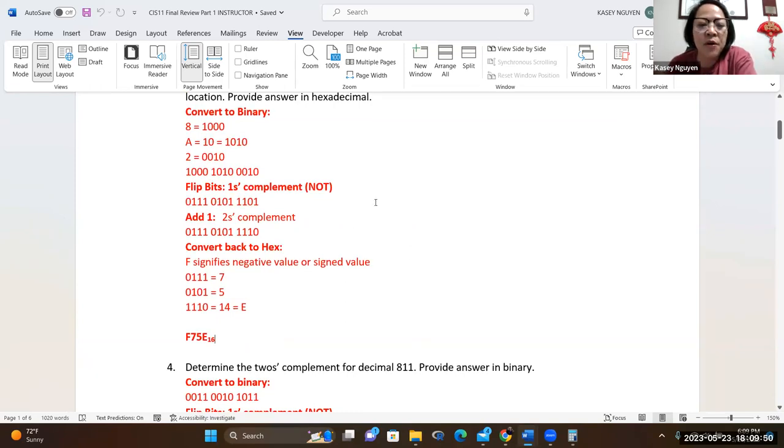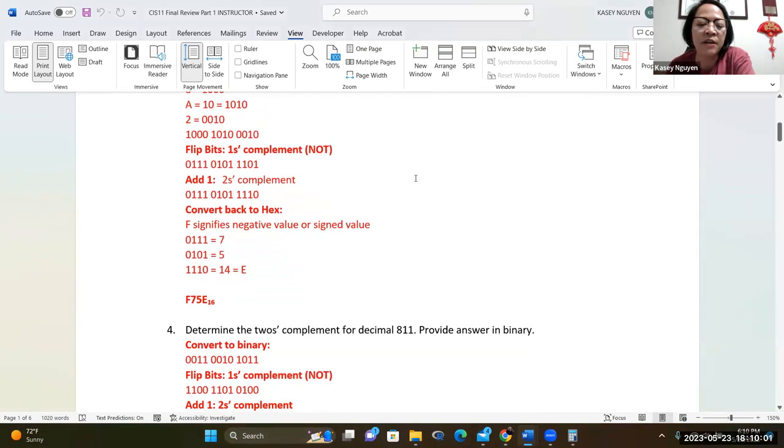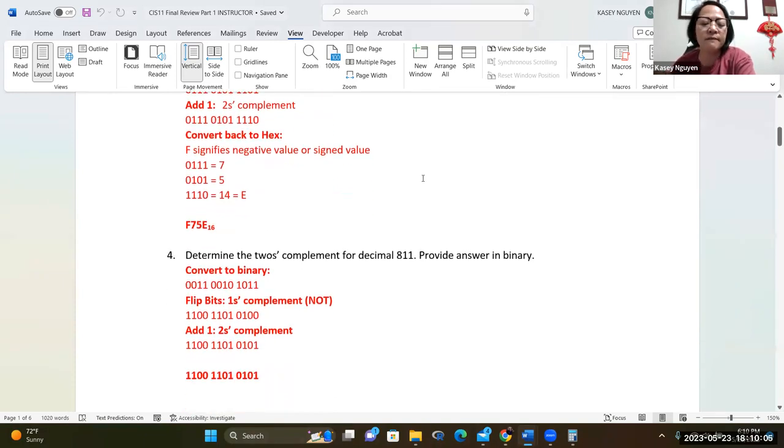So make sure we know how to do two's complement at the binary level, the hexadecimal level, and converting the decimal to binary and finding the two's complement of it, right? Which is our next question. So we want to find the 2's complement of 811, which is negative 811 ultimately, right?